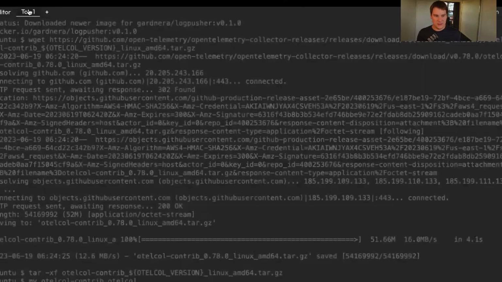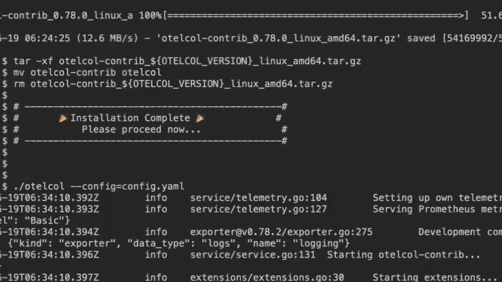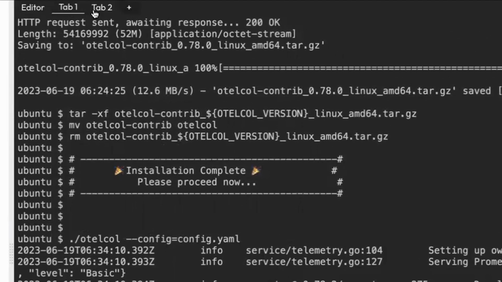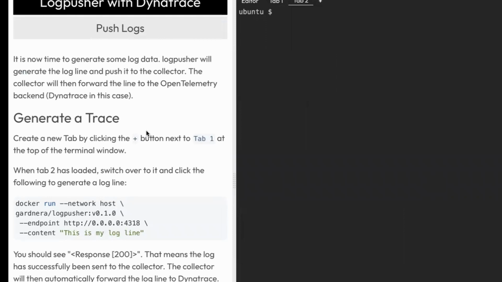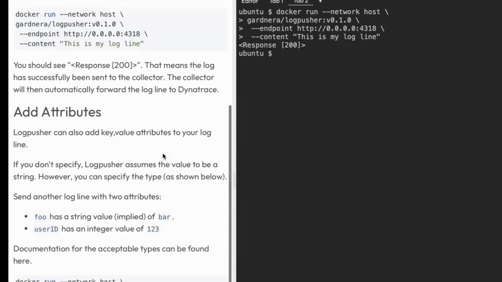So let's go ahead and start the OpenTelemetry collector by just running that command. And then we'll leave that running in the background, open a new tab, and we're now ready to push log data into Dynatrace. So let's just push a very simple log line. And if it all works, you should get a 200 response back from the collector.